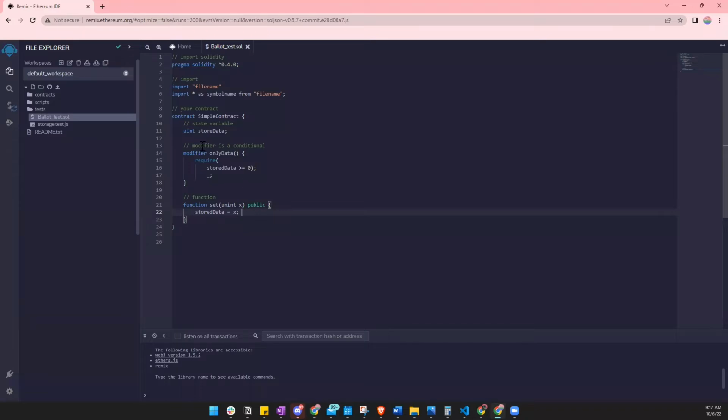So we have the modifier and we have the function. Once again, we're passing this integer in, and we're going to add it into the stored data. That's why we have the equal to x. So basically the modifier will check that we have this value that's above or equal to 0 before it runs this function. And if that value fits that and that condition is met, then the function is actually going to run.